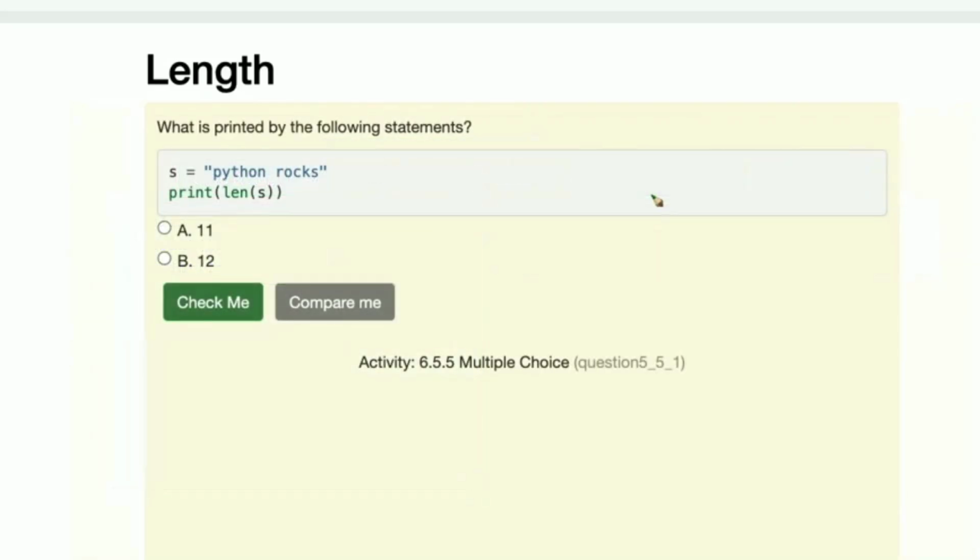Let's do some multiple choice questions. First, what is printed by the following statements? So here we assign S to be the string Python rocks, and we print out this expression len of S. So when we run this code, the value of this expression is going to be the number of characters in S. So in this case, it's going to be 1, 2, 3, 4, 5, 6, 7, 8, 9, 10, 11, 12. So I would expect the correct answer to be B, 12.